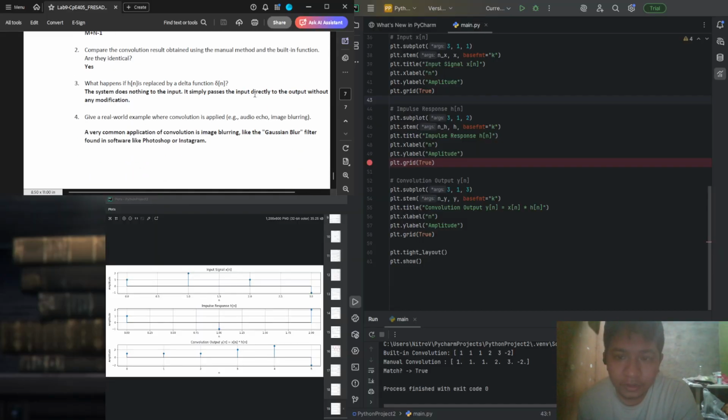Give a real-world example where convolution is applied. Blurring in many image editing apps, where we apply blur to a photo, is done by applying convolution.